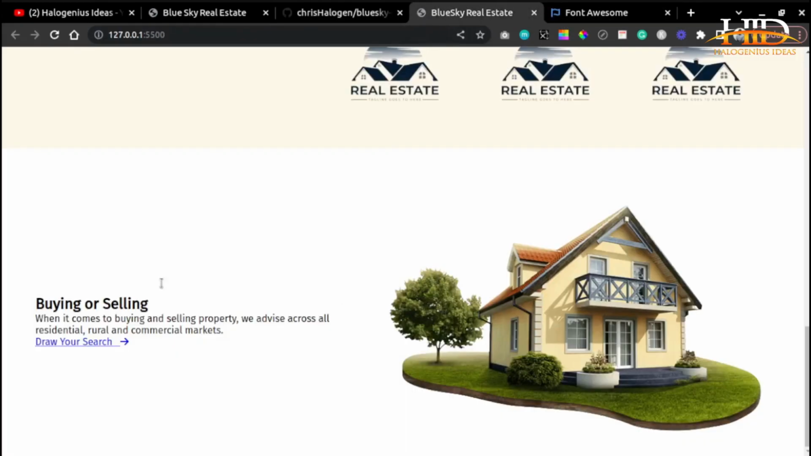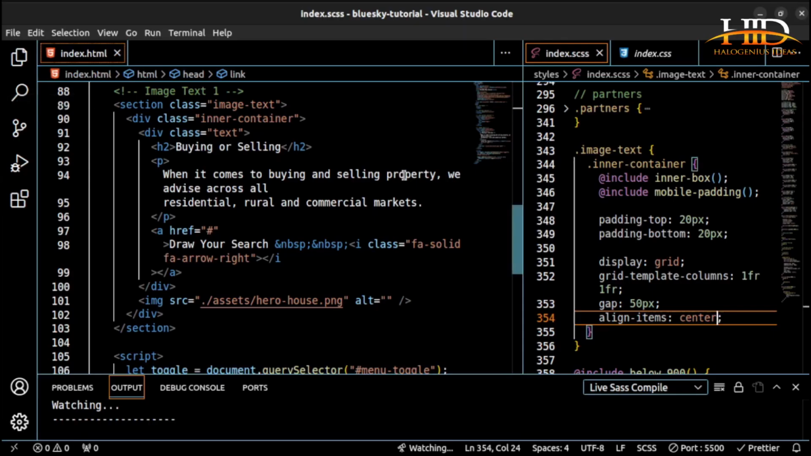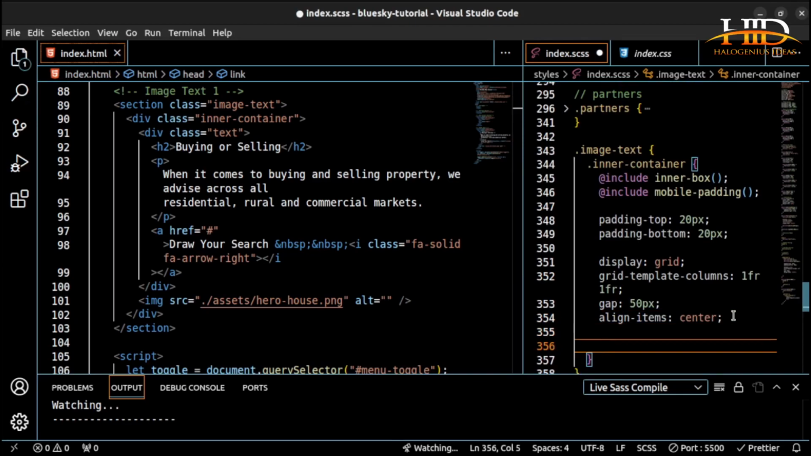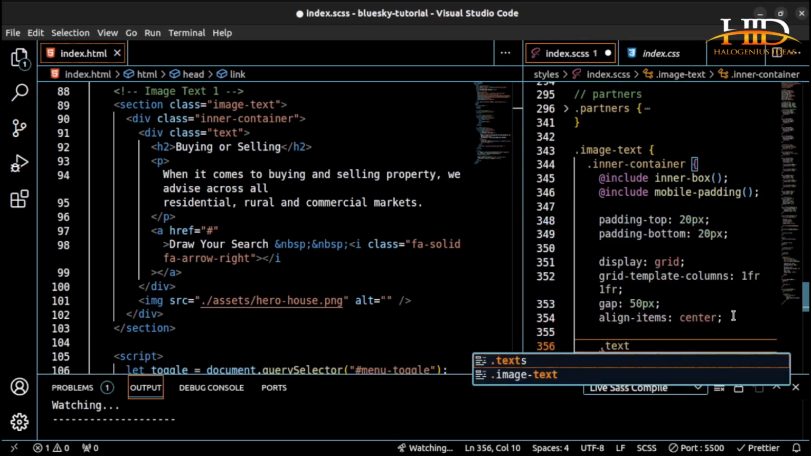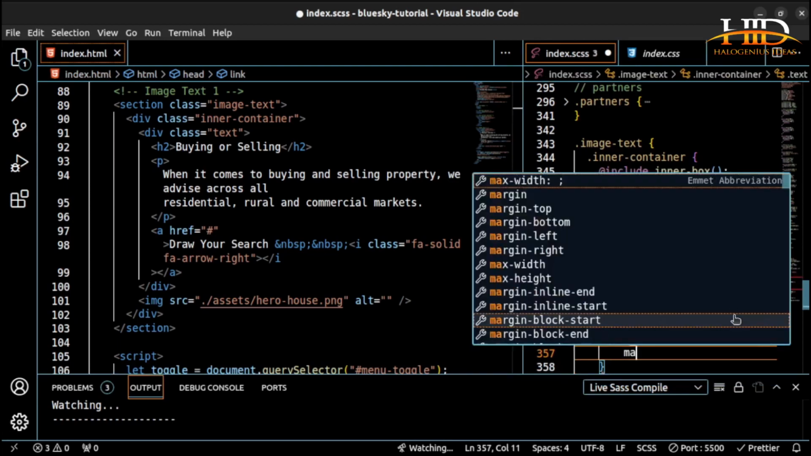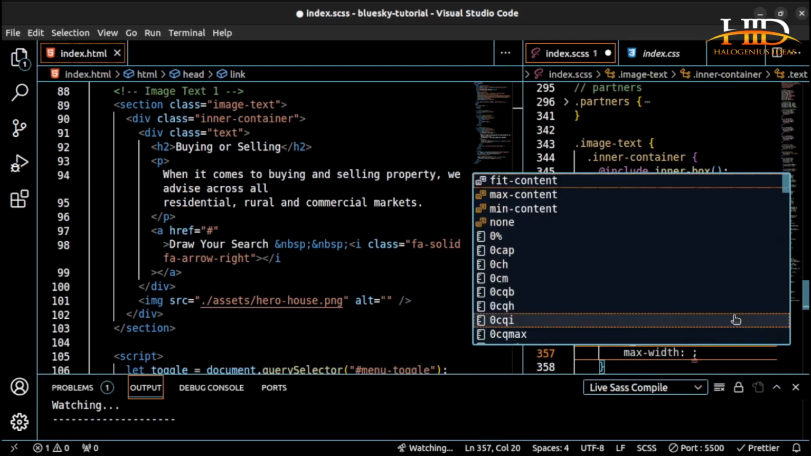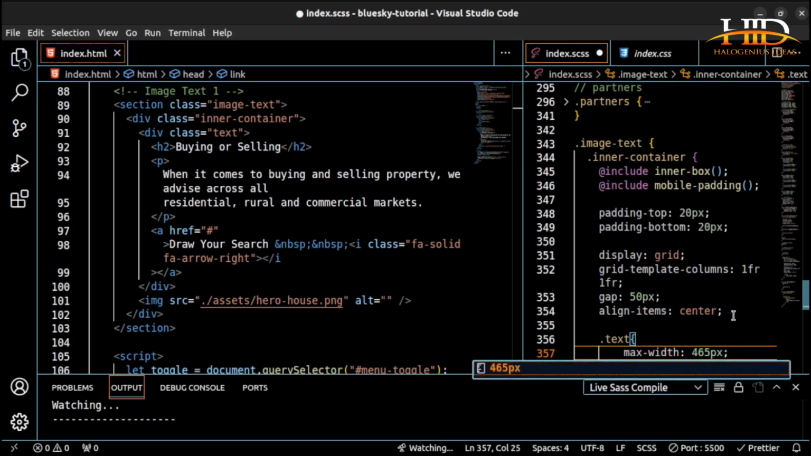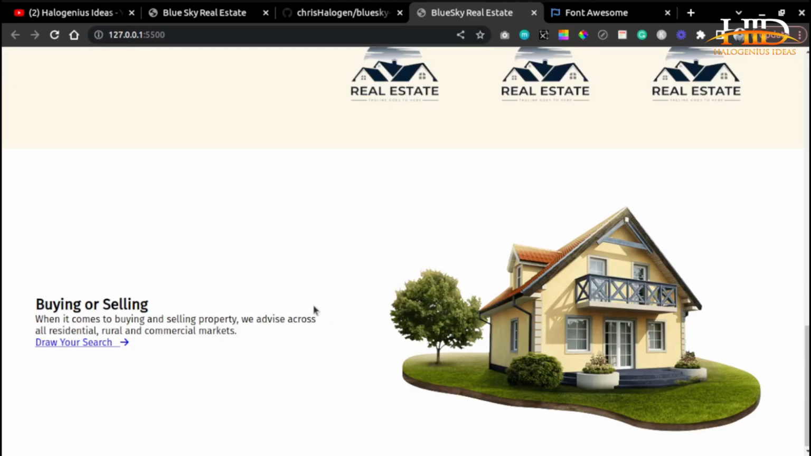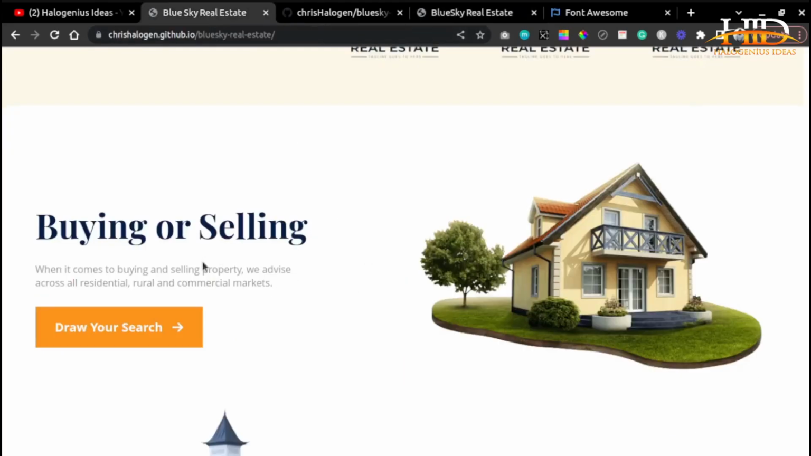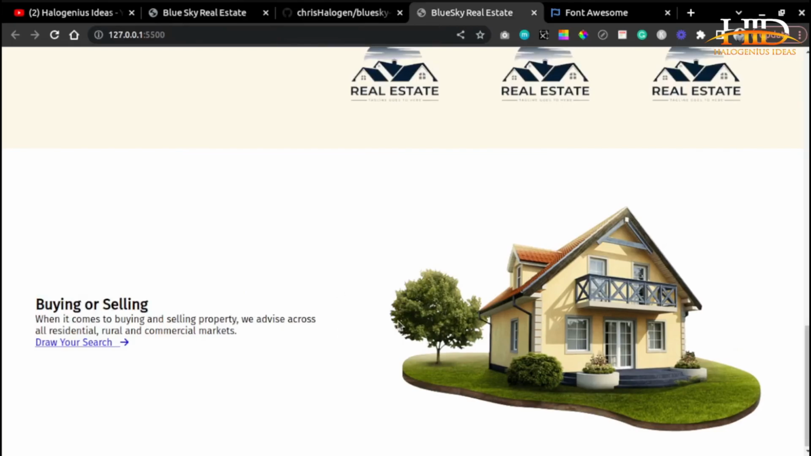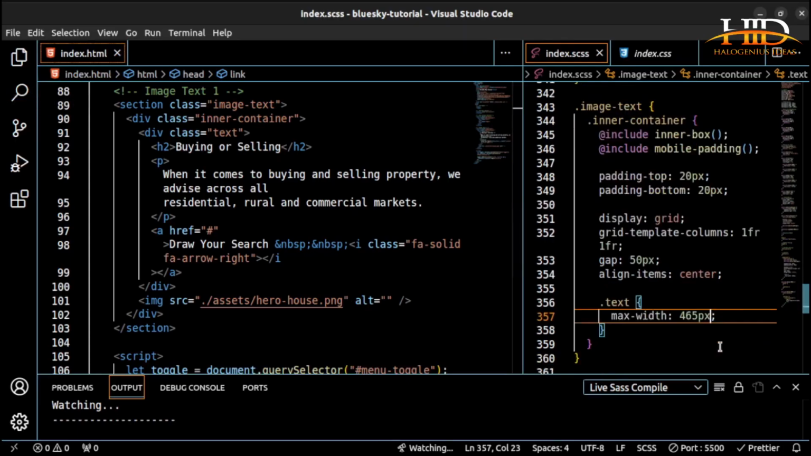So moving on, buying or selling. That is for image text. The next thing we want to do is to style the text. So I can do something like dot text. For this text, I can say the maximum width should be 465 pixels, so it will not go beyond 465 pixels. Even though it's a 2-column layout, apart from the 50 pixels gap, there is a certain width that this one must not exceed. That is why I'm giving it that max width of 465 pixels.